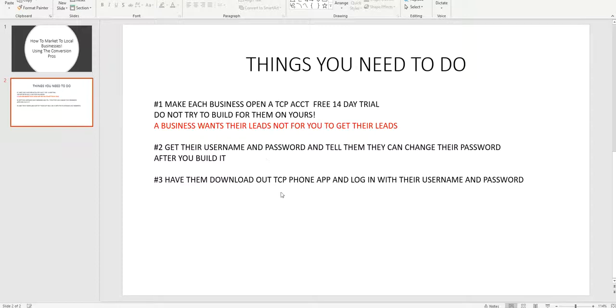And then number 3, the most important step you'll ever do to get sales in local business, is to have them download the TCP phone app and log in with their username and password. Because I'm going to show you a way to drive them some leads. As soon as they get some leads, they're going to ask where these leads come from, it's going to get them very excited, and it's not going to be hard to get them to upgrade.